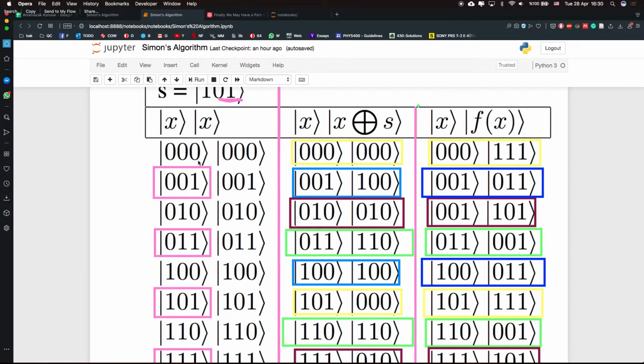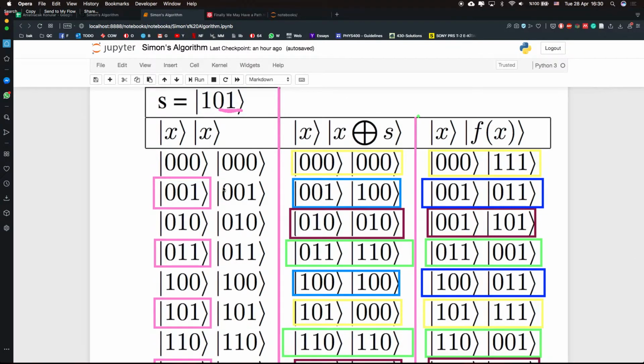When this index is 0, we do nothing. When this index is 1, we do something. So obviously this is a control operation where the control qubit is the first register's third index.